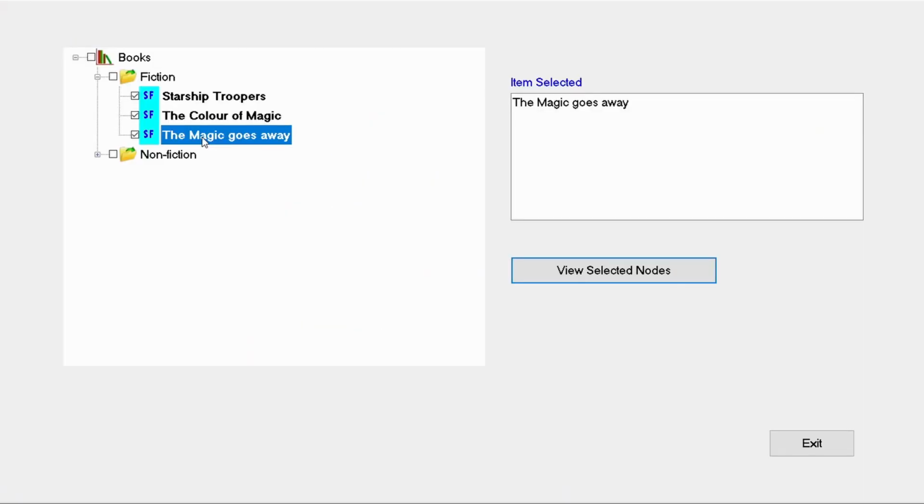So if we find a node we want to edit, if we hit the F2 button, type some information in, and then hit the escape key to effectively cancel. And the text goes back to its original value.